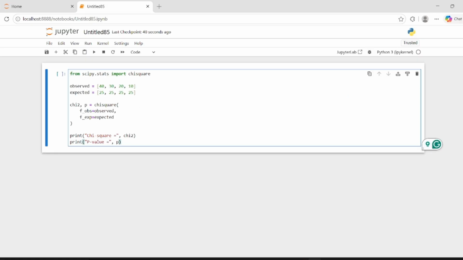I have already started the Jupyter editor and written the Python commands: from scipy.stats import chisquare.